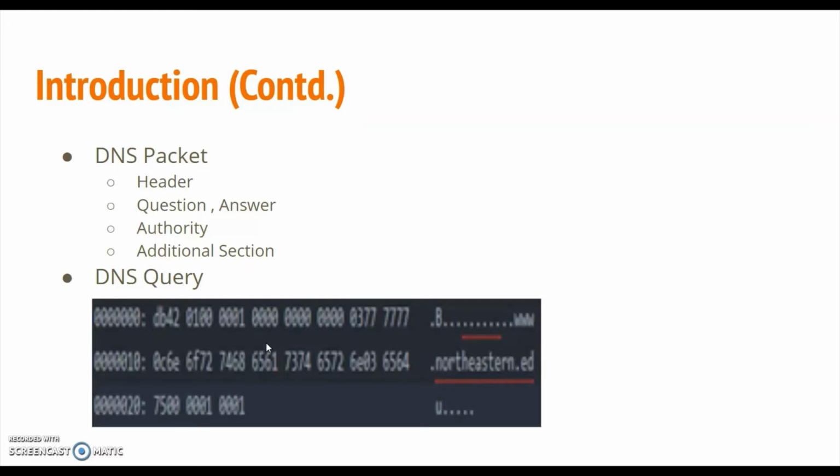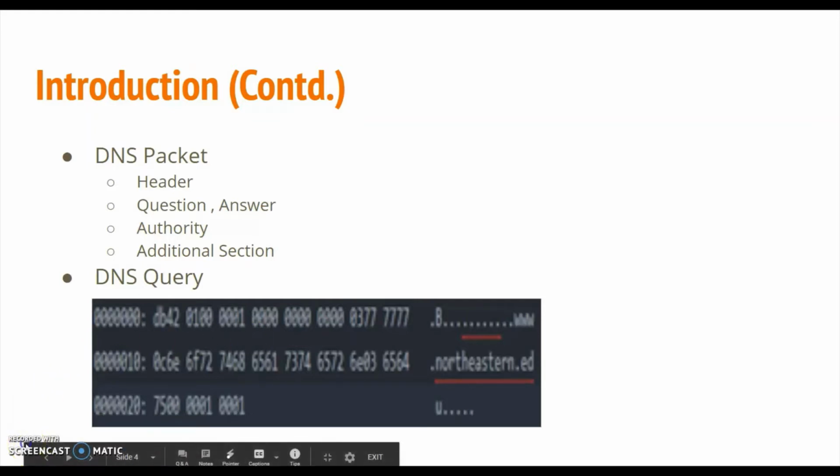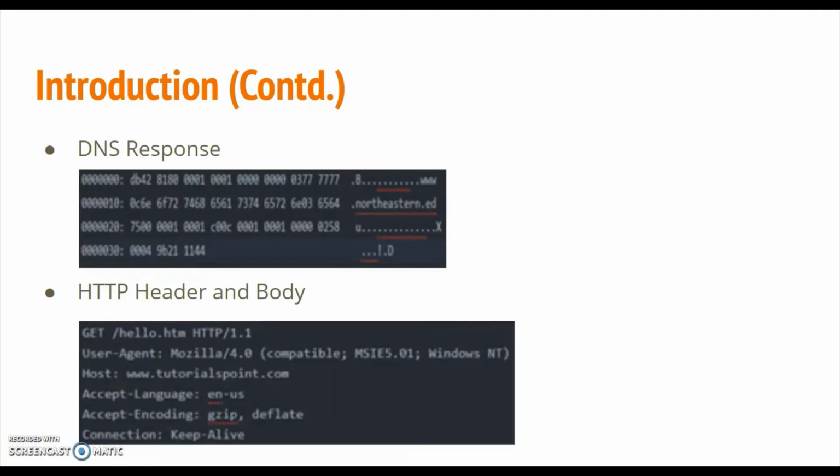Now let's move on to the DNS response. This is the DNS response, and it also has the same structure as discussed in the previous slide, and the next picture is showing the HTTP header and its body.